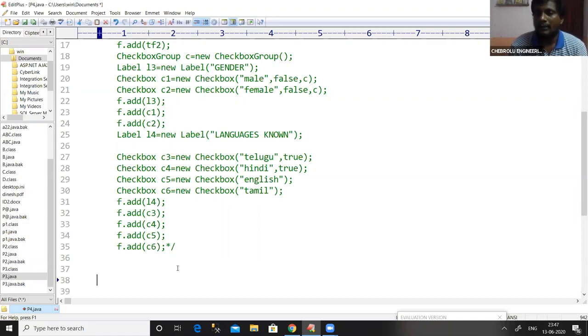So in the AWT package, we have one class called TextArea, which will create a space of desired rows and columns. So let us create one object for TextArea. For example, my TextArea object name is TA. So TextArea TA equal to new TextArea, and in this we have to pass the number of rows and number of columns we want in our text area.